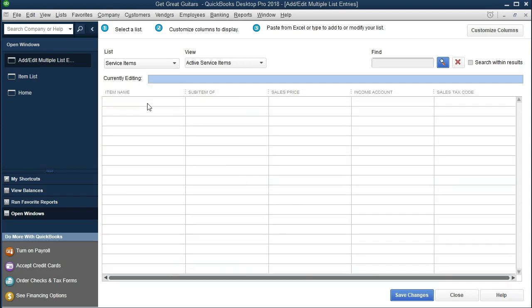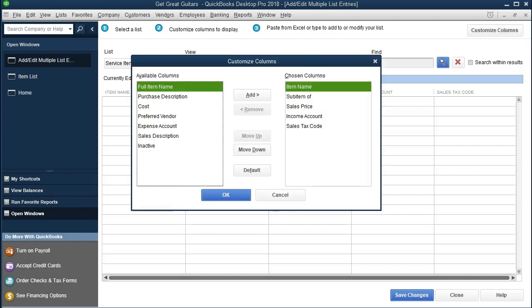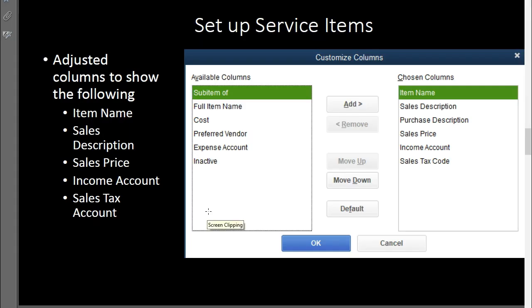Next, what we're going to do is customize these columns. We want to have these columns customized to be as easy as possible to put in the data for multiple items that we will be inputting at this time. To do that, we're going to go up to the customize up top. So we're going to customize the columns.